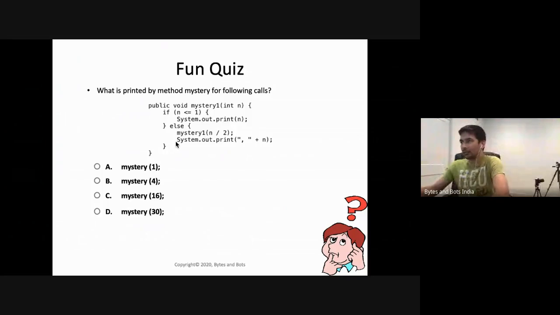What is printed by method mystery for the following calls? So there's a method called mystery1. It takes an integer type value. It says if that value is less than 1, print the value. Else call itself and pass half of the value and print something out. So all right, let's see, Edward, what do you think option A will print?